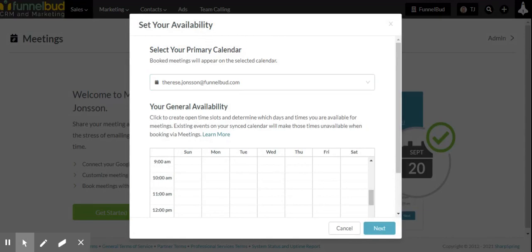And first you choose here which calendar FunnelBud will sync. So if you have several, you can choose them here. I only have one, so I choose that one.